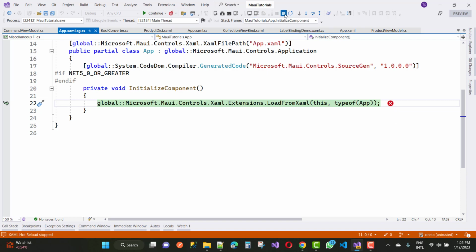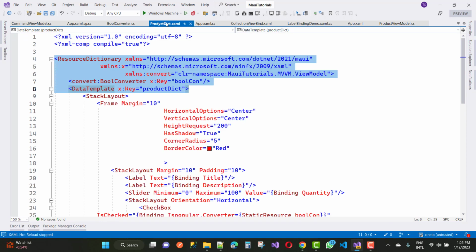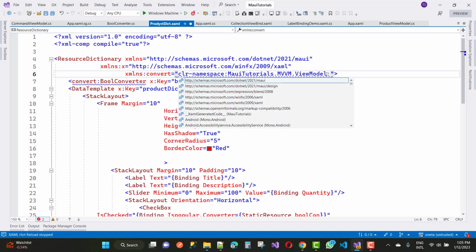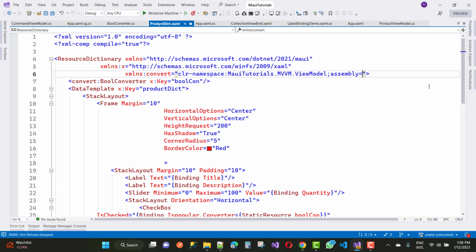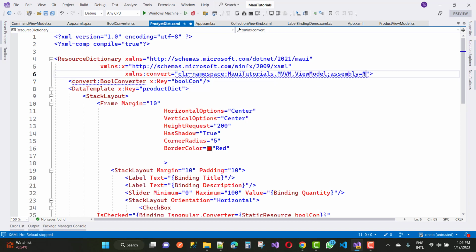So what is the basic thing you can add in the resource dictionary? Just after that namespace you have to add the assembly. Here you can just write assembly, followed by a semicolon. Here we have the CLR namespace MAUITutorial.MVVM.ViewModel, and just after that you use a semicolon. After that you define the assembly, and the assembly is the project name, that is your project name, MAUITutorial.